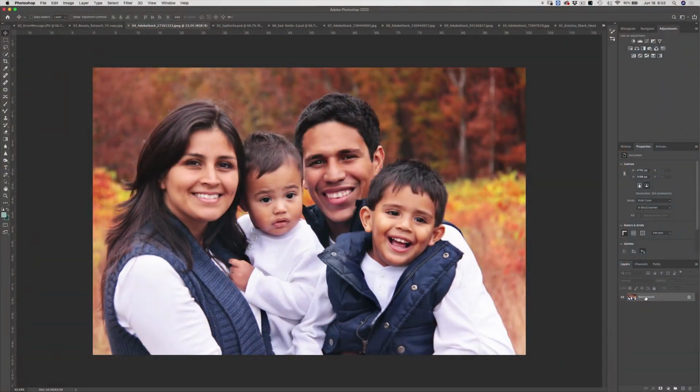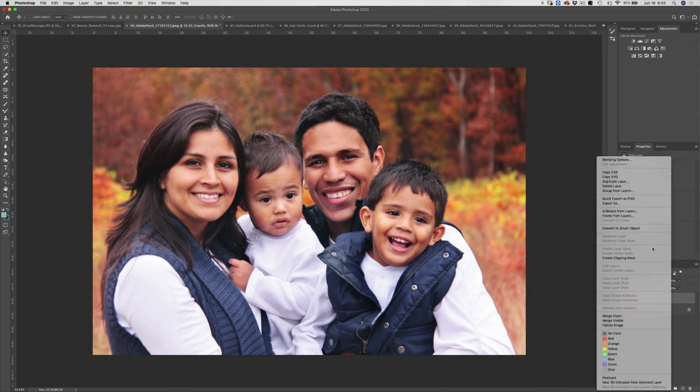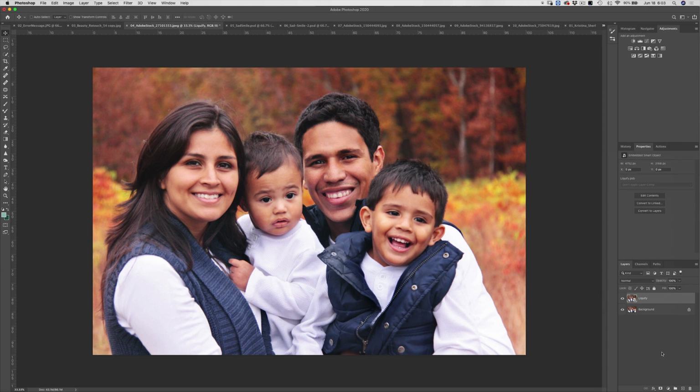So again, the first thing that we're going to do is duplicate our background layer, Command or Control J with the background layer selected, and let's double click on Layer 1 and call this Liquify. And then again, just to protect ourselves, let's turn this into a smart object by right-clicking or control-clicking the right-hand side of the layer and choosing Convert to Smart Object. Now we can take this layer into our Filter Liquify dialog box.